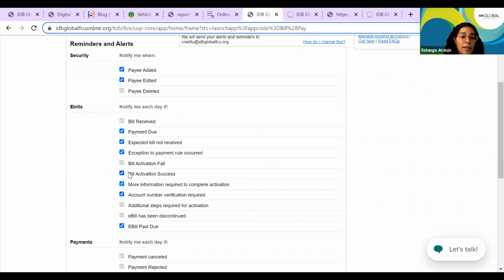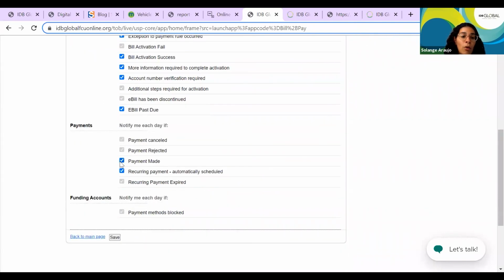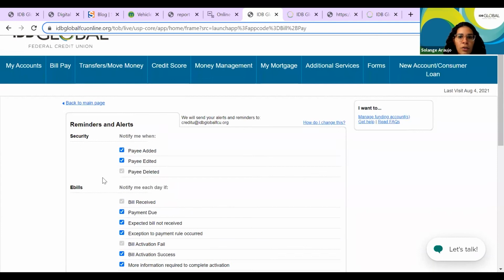and sync and connect. So I will receive an email because this is checked for when the bill activation is successful. It will also send me an alert from when the payment is made. So you want to make sure that when it goes through, even though it's automatic, you want to know about it. You get an email notification with it, and so on and so forth.